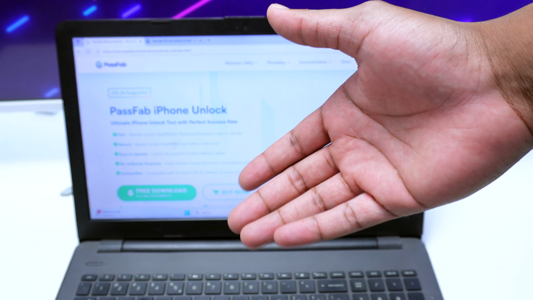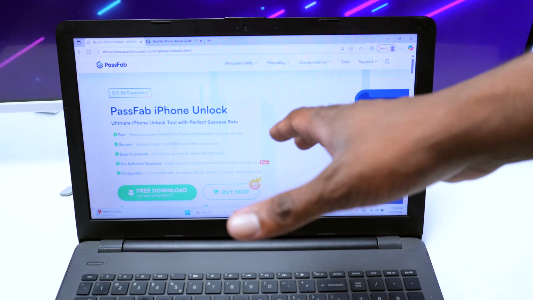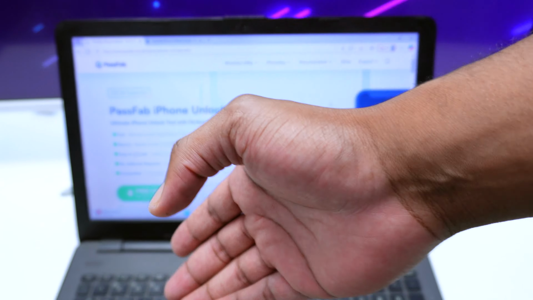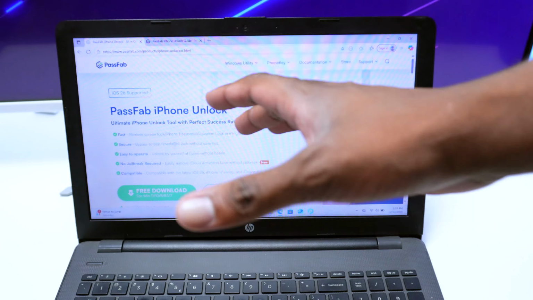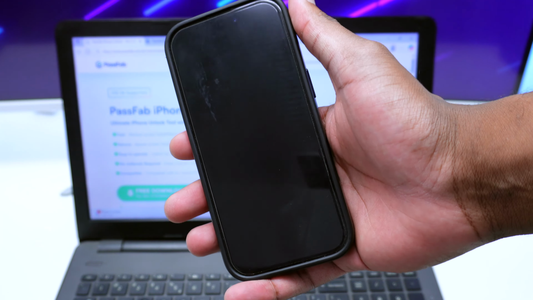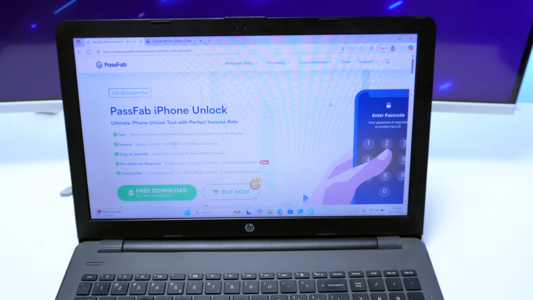Now it's important for you to be the owner in order for this to work, so you want to make sure that you follow the steps in the specific order that I'm going to show you in today's video. Now we'll be talking about unlocking iPads. Of course I do not have an iPad here, but the process is exactly the same, so you do not need to worry about it.